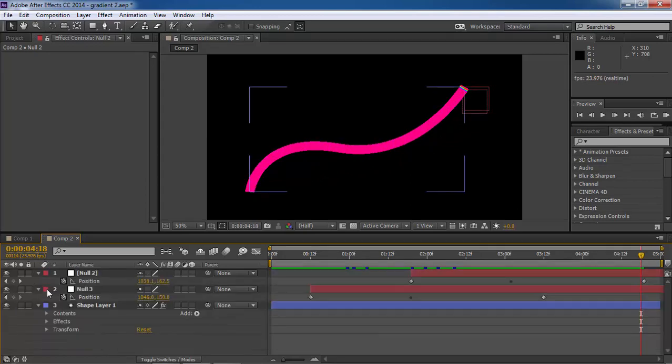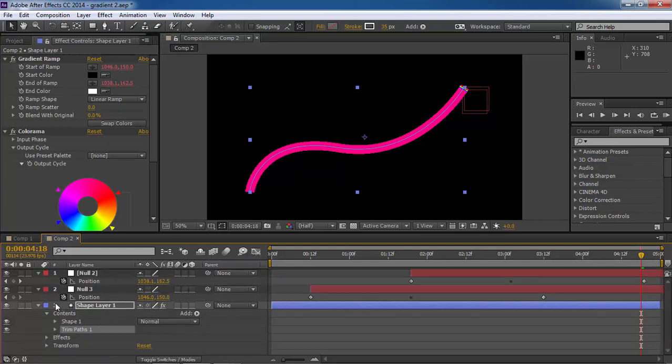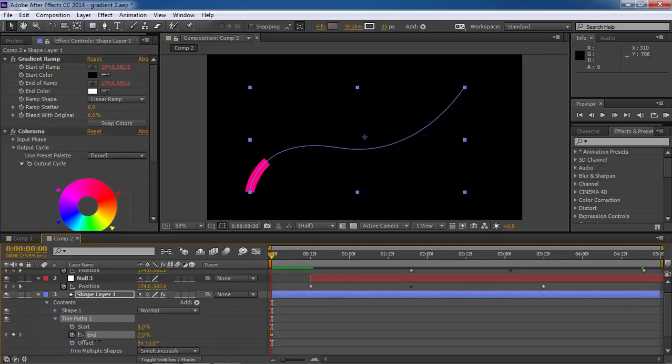Let's go to the shape layer and add Trim Paths here. Expand it and you will get start and end points here. And I'm going to do it quickly. At the first frame, add a keyframe to the end point and put its value to 0. Now after some interval, maybe here, make it 100. So it will create the path this way.